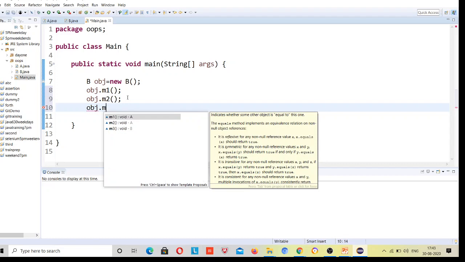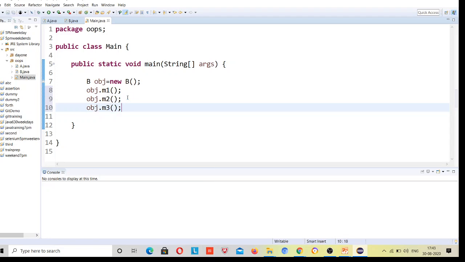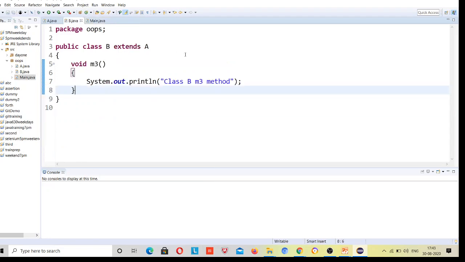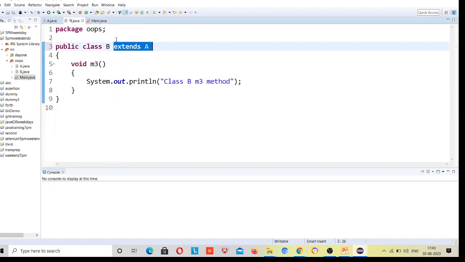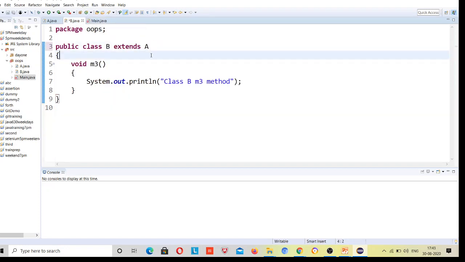But if I remove this line extends, will the same thing happen? No, this will generate an error. What will it say? That method m1 is undefined for type B. m1 is not present in class B. That means if you remove the inheritance, by default they are not going to come into this class, right?